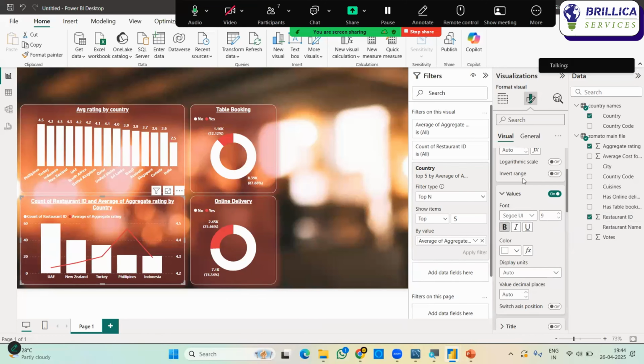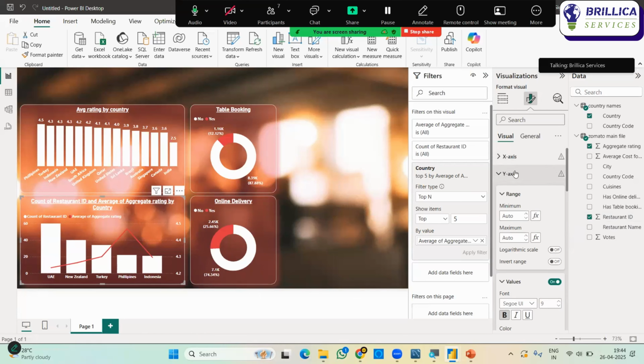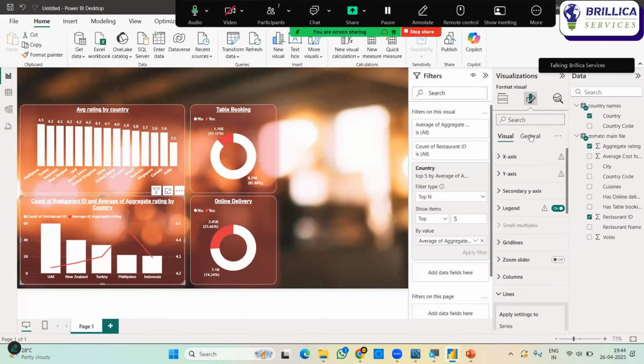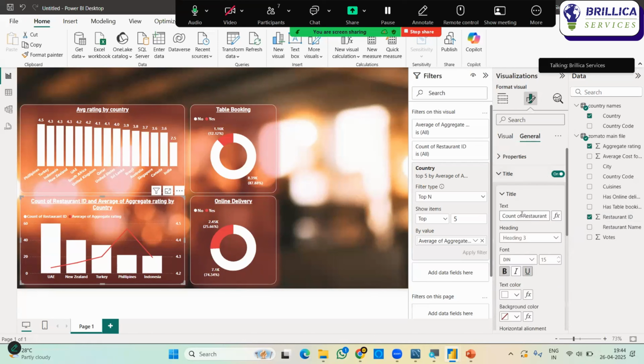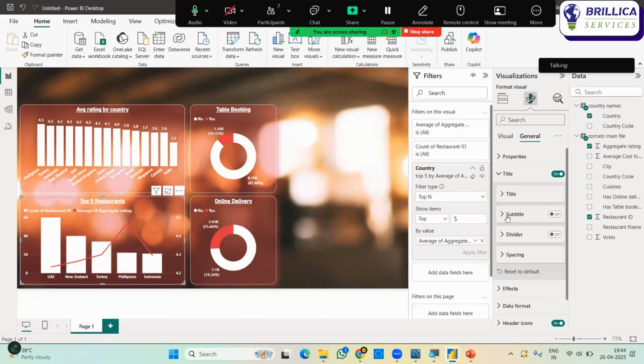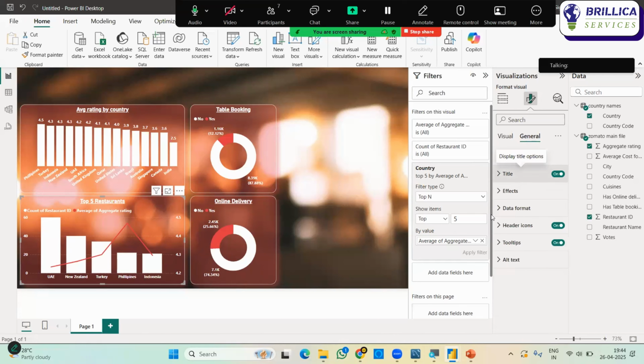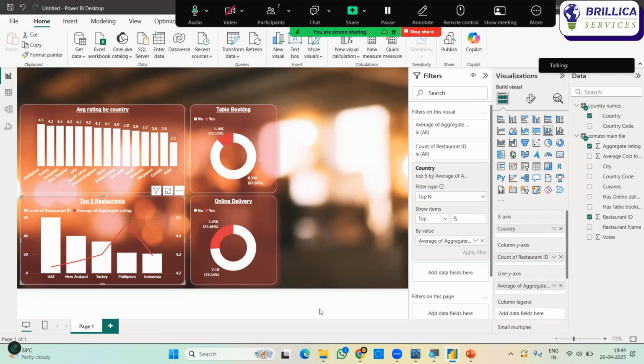So this will be your visual, which will be telling you about the relationship between the number of restaurants and their rating. Plus, I will be changing the title of this whole visual. I will keep it on top five restaurants. Okay, so do these steps and please let me know whenever you are done.